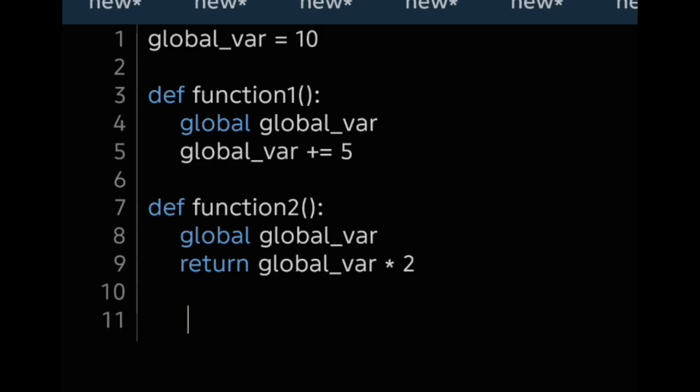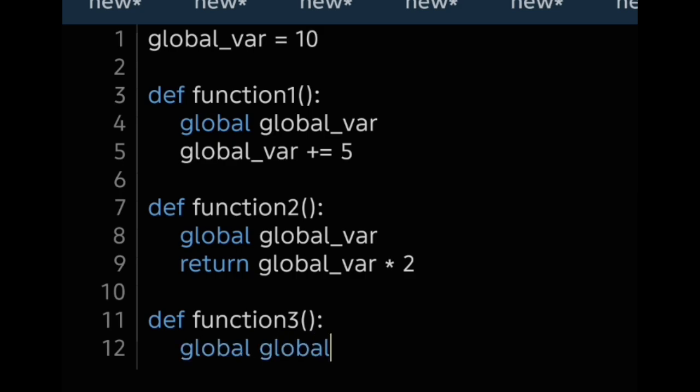Now let's trace the execution step by step. Initially, global_var is 10. On line 15, function_1 is called. Inside function_1, global_var becomes 10 plus 5. So global_var is now 15.